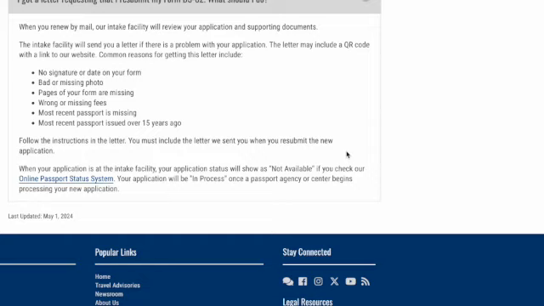When your application is at the intake facility, your application status will show as not available if you check our online passport status system. And there is an online system with a live link here for you to click. Your application will be in process once a passport agency or center begins processing your new application. All of this information is current. Last updated, it shows here May 1st, 2024. And so all of this information is current as of, you can assume, Friday, June 7th, 2024.